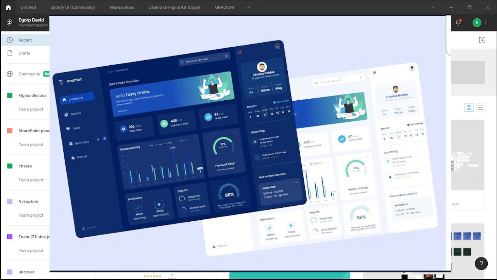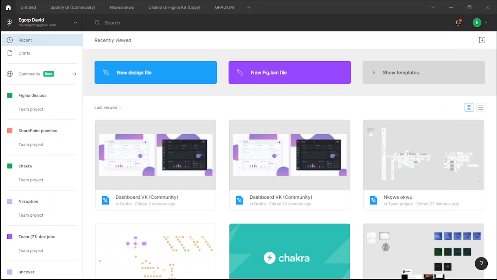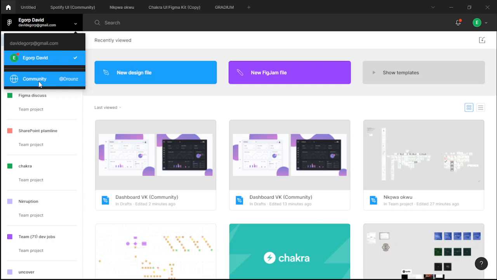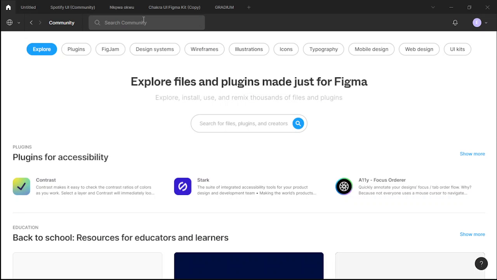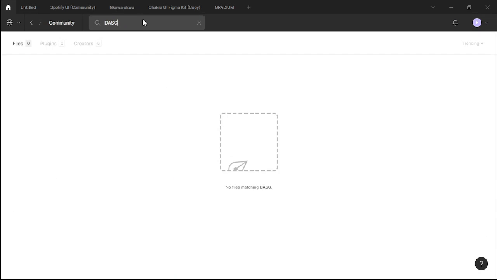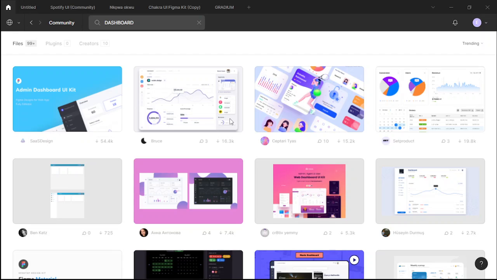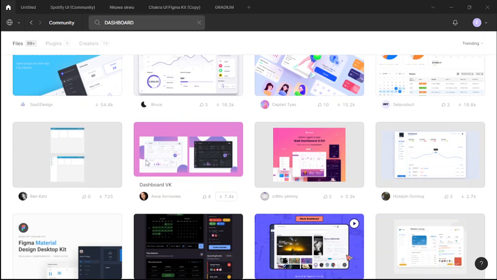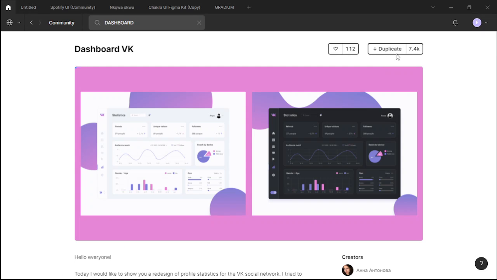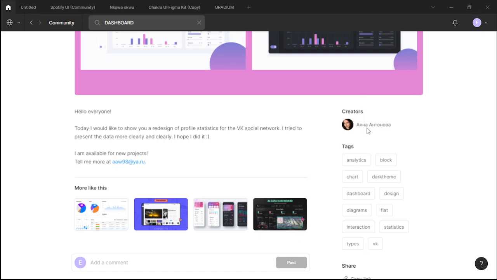How to get this mockup on Figma? First of all, close this out, open Figma, go to Figma community, search the dashboard. Search for dashboards. Any dashboard you like, pick one. Shout out to the creator of this one.